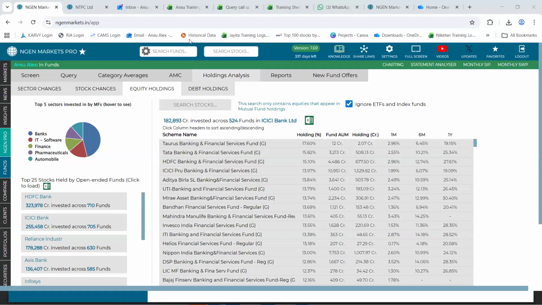There's one more question in the chat box. The stock changes and sector changes are part of Engine Pro. So these will be available in the premium as well as in the pro version of the platform.